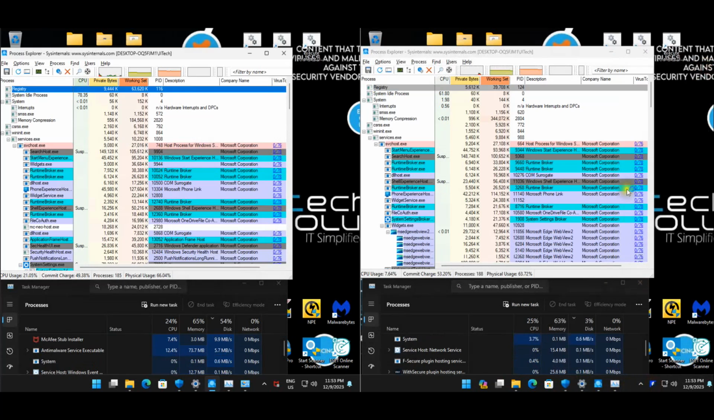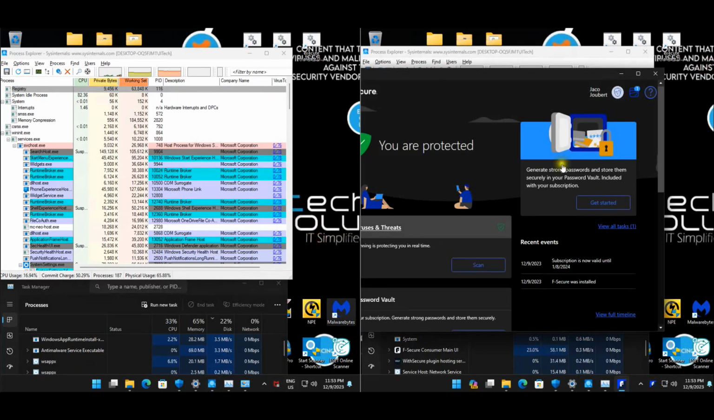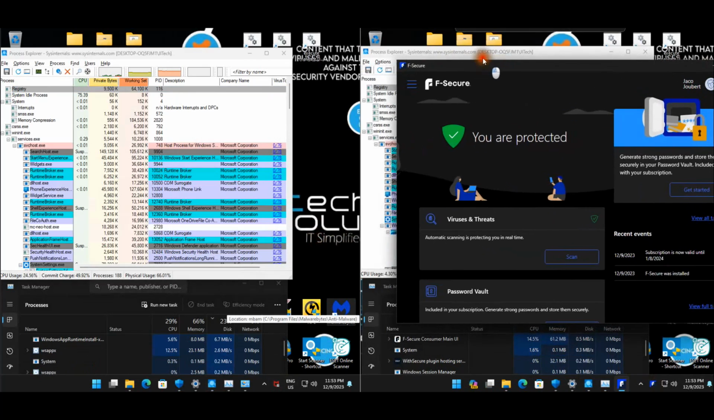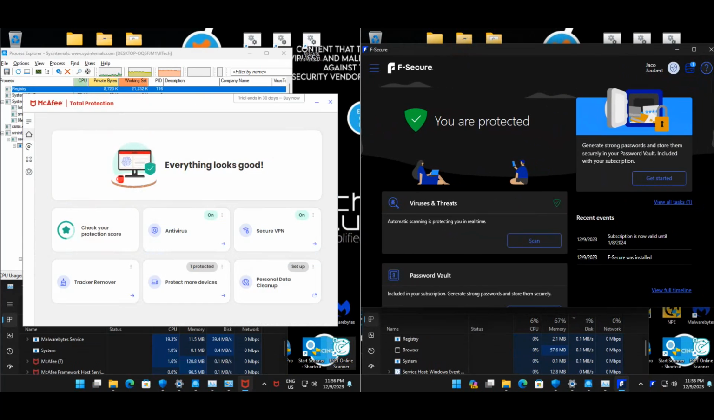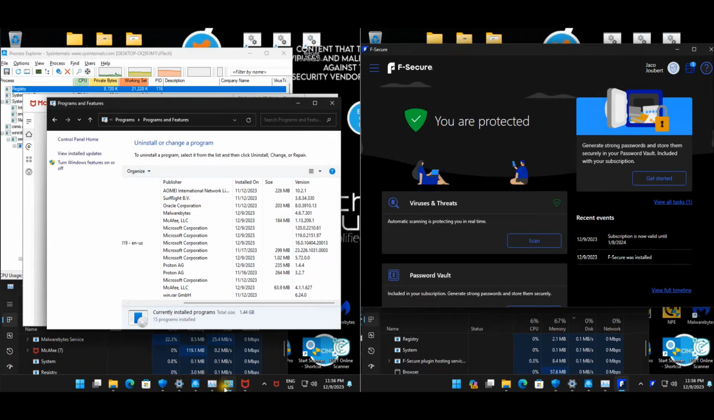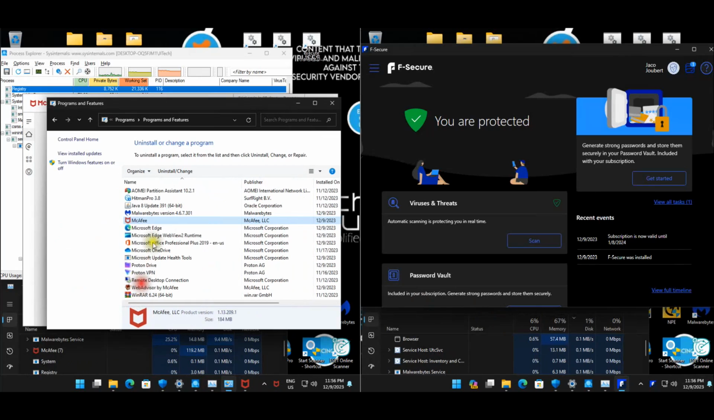F-Secure should be now happy. Yeah, F-Secure is happy. I'm gonna wait for McAfee to do the update and then we'll start the test. Okay, so McAfee has done its thing. So the product version number did change. So now we are on 209.1. So it was a product update.